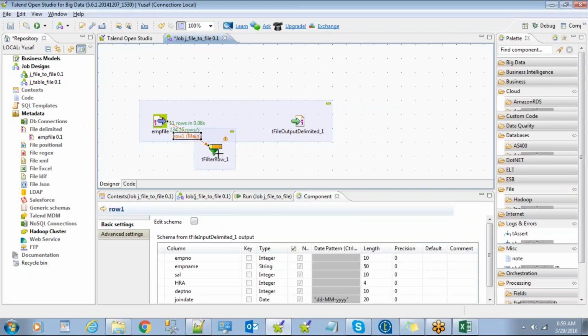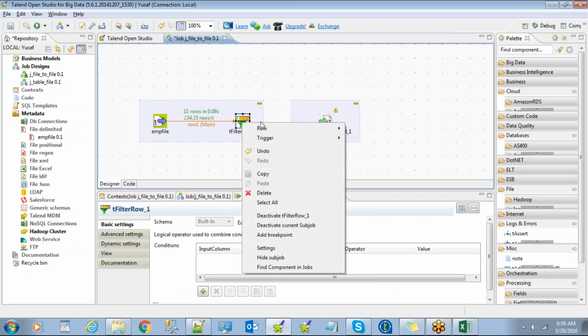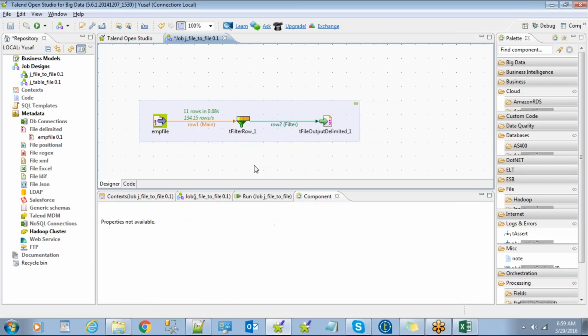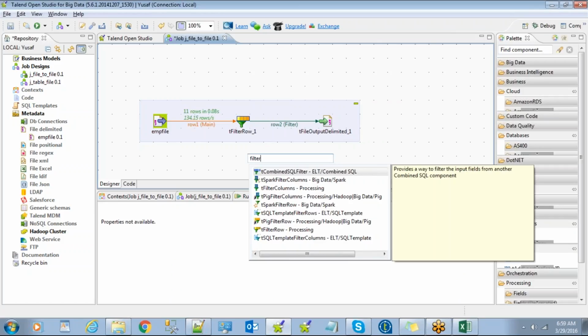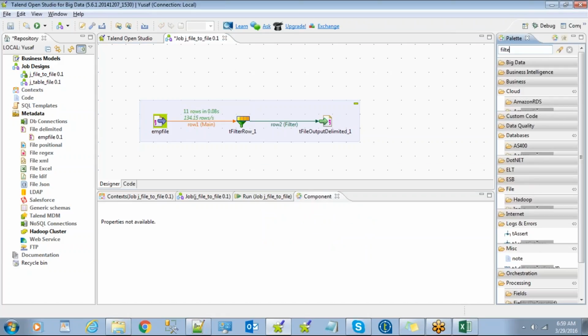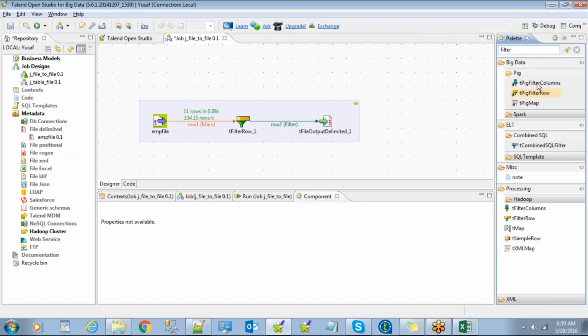I have to connect like this. I have to keep the transformation between the source and target. Now row filter to the target. What I did, I just typed filter here, FILT, because I know the component name, so I can type directly. If you don't know, just come here and type. It will give you the list of components with the filter name. So select this tFilterRow component, drag and drop like this.